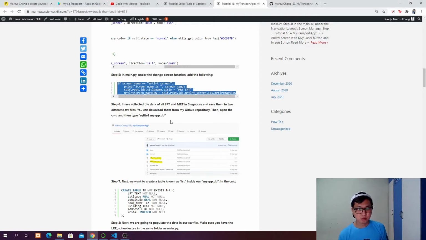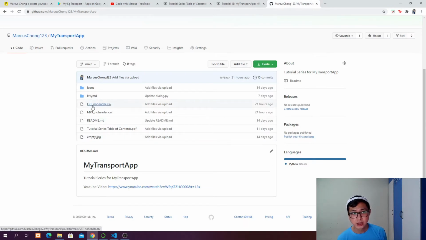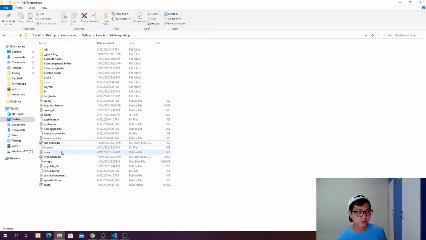So I've collected all the data of LRT and MRT in Singapore, and then I saved them in 2 different CSV files. So you can actually go to my GitHub repository and look for these 2 CSV files and download it to your computer. Okay, and I have already done that, and then I save it in the same folder as my MyTransportApp. So I have this and this. Let's open it up and see what is inside.